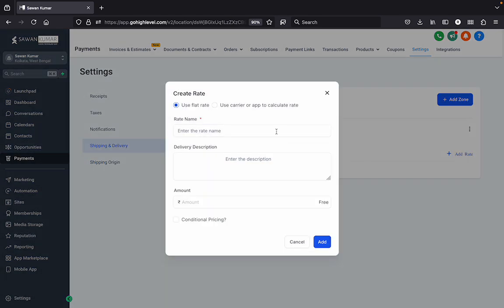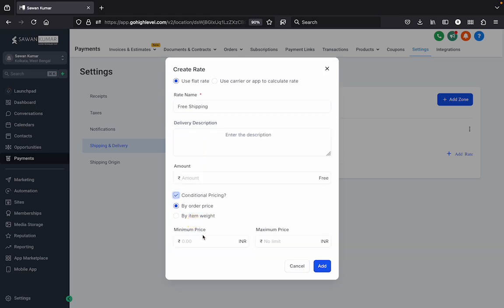I can now add a rate. So use Career app to calculate rate or use a flat rate. So let's say free shipping for people in Arizona. Delivery description, nothing, it's free. Conditional pricing, so if I want to add some conditions to free shipping by order price or by item weight, I can add those conditions here.